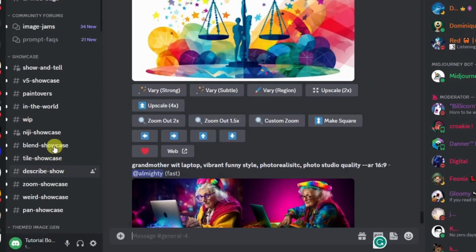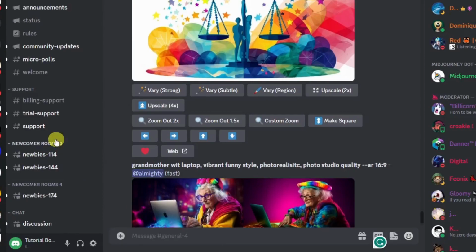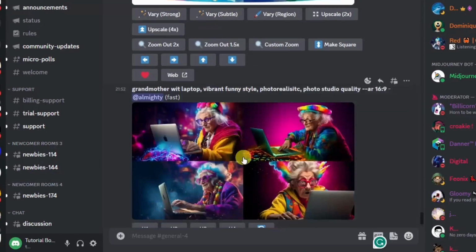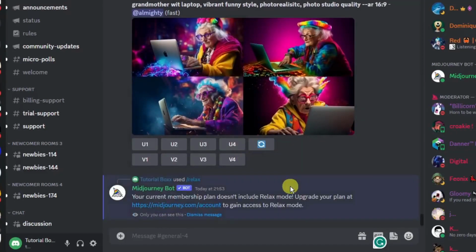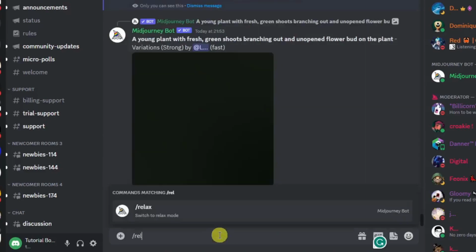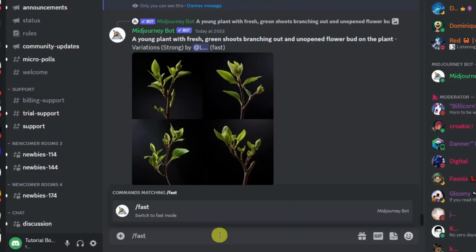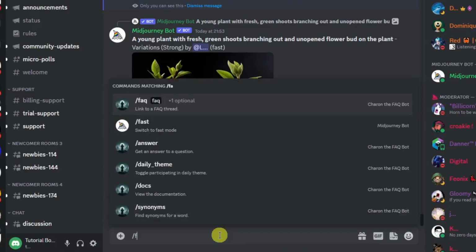it doesn't give the highest quality of images. Basically it lessens the upscale, the quality, and you need the membership plan, because the one I have right now is not applicable for relax. Anyway, basically that's it. Just apply relax, because right now I have this one, fast mode. So to save GPU hours, just go for relax.